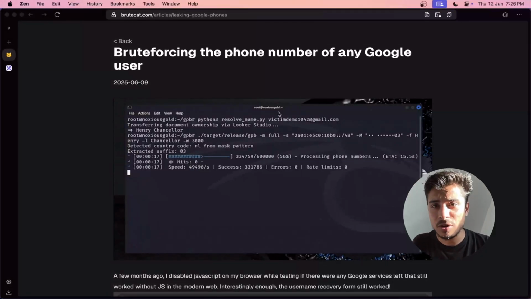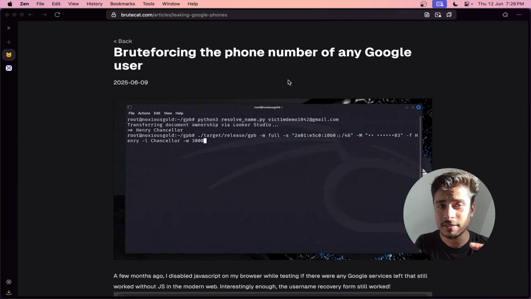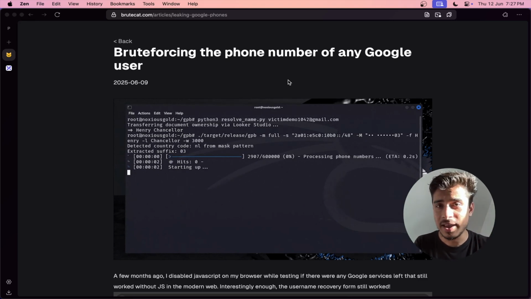Brute forcing the phone numbers of any Google user. This is the article which caught my attention, and I really like the genius behind this. Not because I want to try this, but the way this guy approached this open loophole with only the minimum information that is available, it's really inspiring to me. And that's why I wanted to share my understanding.